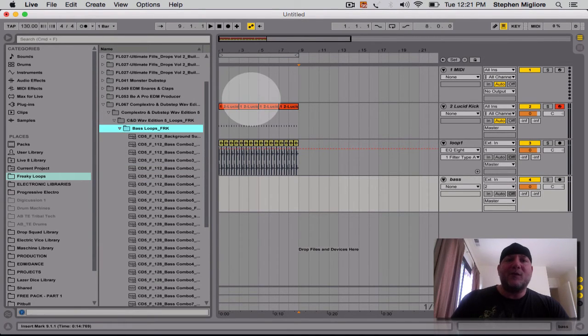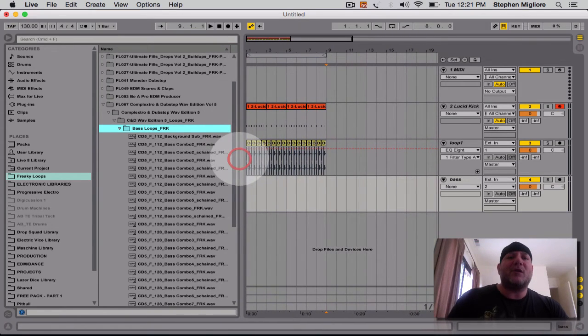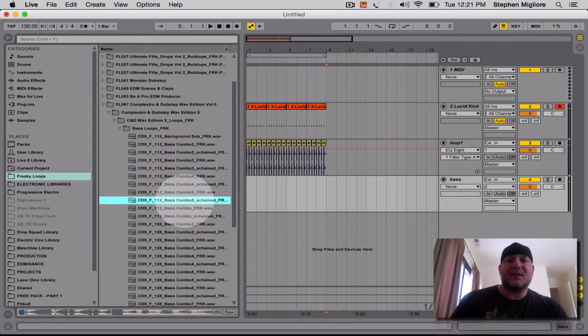Now, I don't always use the loops just as is. I will chop them up, cut them up, run them through some different things, but there are occasions where I leave them as is, and that's okay. Let somebody else be the sound designer. You be the composer. They are badass, these guys.